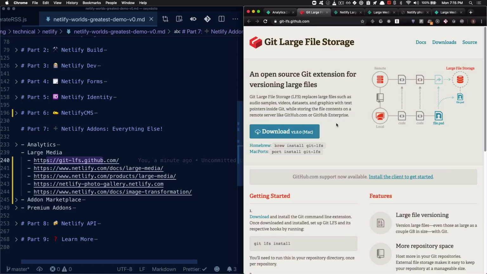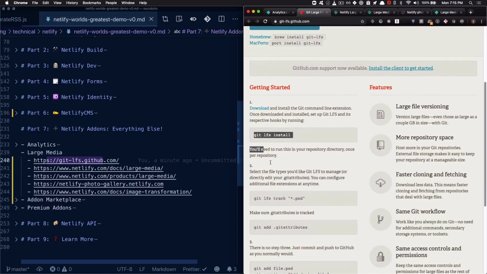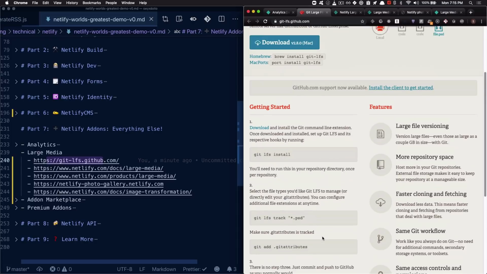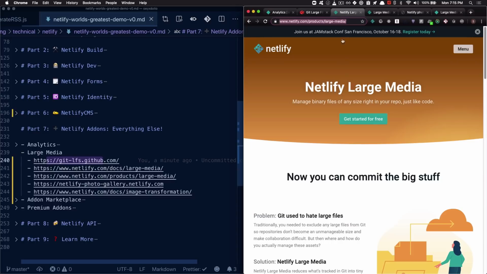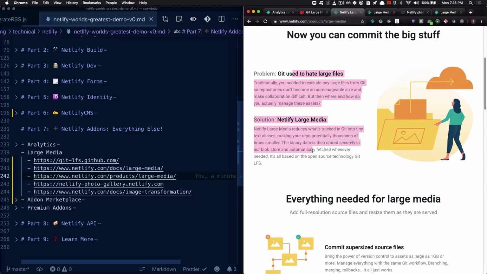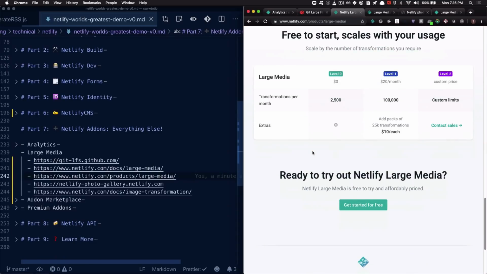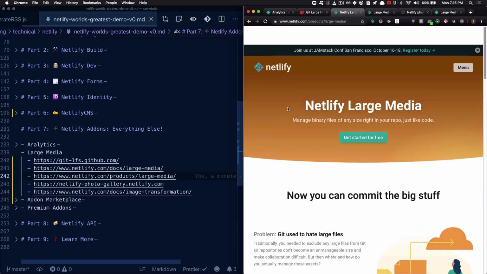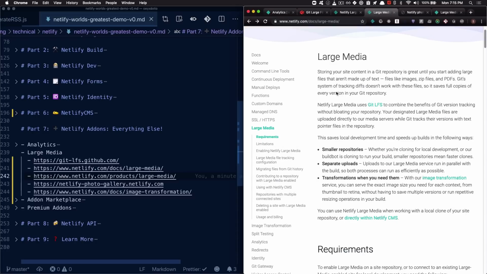So that's why you use Git LFS, and that's a spec that you can just clone, install, and use without Netlify. What Netlify does for you is provide a place to store it. So that's where Netlify Large Media comes in. And you can see the product page over here and learn a little bit about how to deal with the problem. Netlify Large Media also comes with the concept of image transformations, and we'll talk a little bit about what that means. But let's actually check out how to implement it.